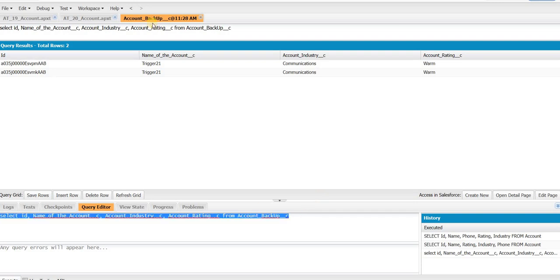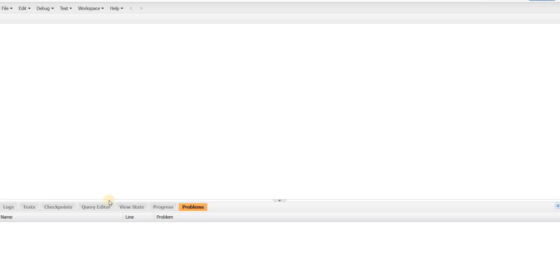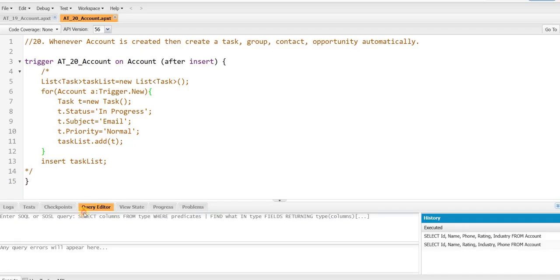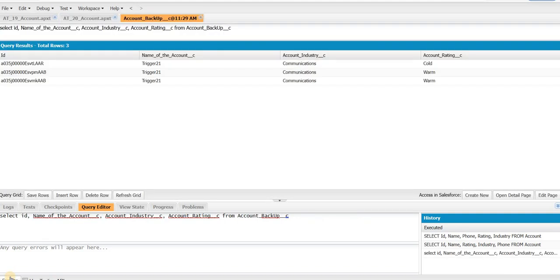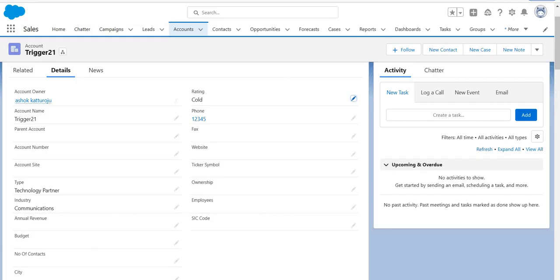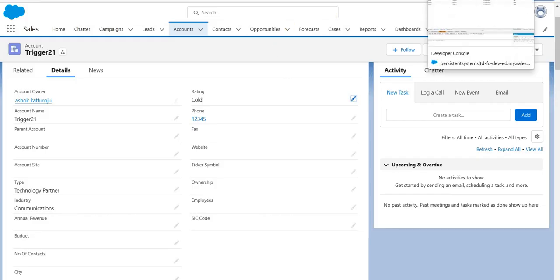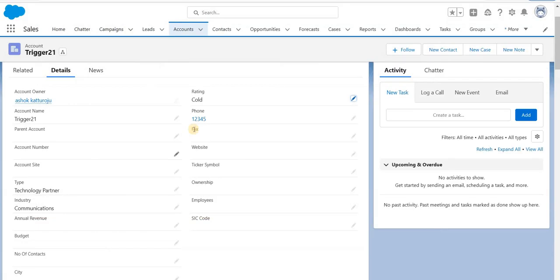Copy the query, refresh, query editor, control V, execute. Yeah, three came. But see what I have updated, rating is updated to cold. Okay, so you are getting confused here.